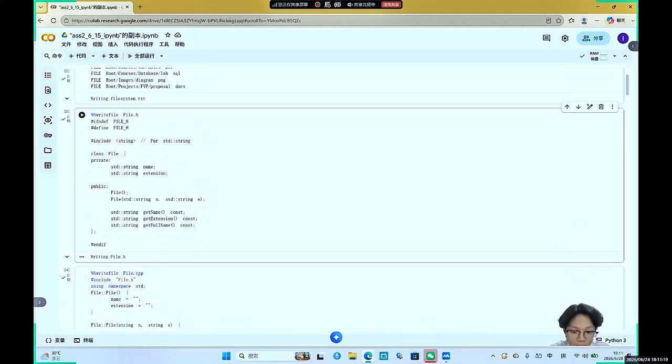Let's see the file.h, the blueprint of the file. These two lines are called header guard. In a large C++ project, the same header file might be included in many other files. If the same content is copied twice, the compiler will get confused. So we need these two lines.